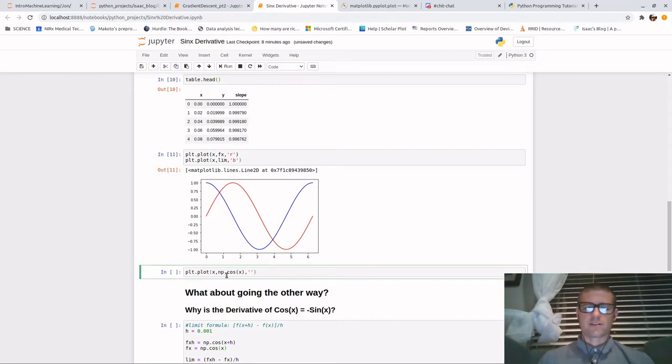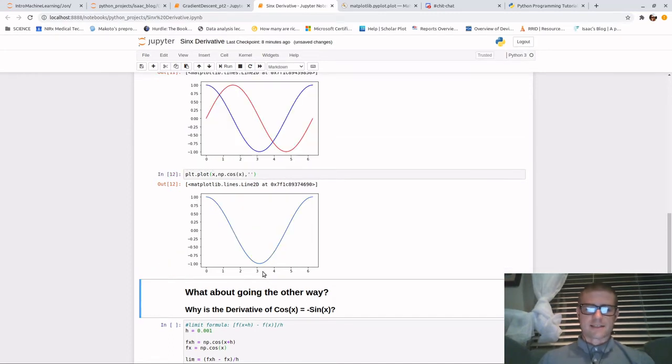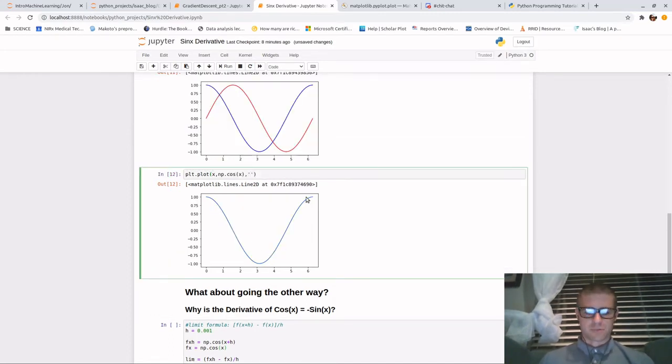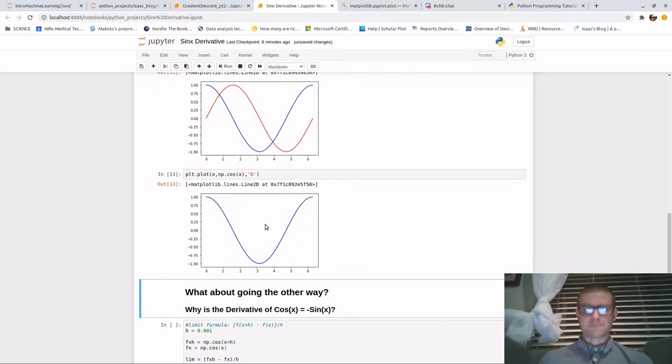So if I go back in and plot instead the cosine of x, I can see that plotted right there. And I'm going to make that blue just so it looks the same. See, those two blue functions are identical. So we just did basically the limit of sine, or the derivative of sine, to produce this cosine function.